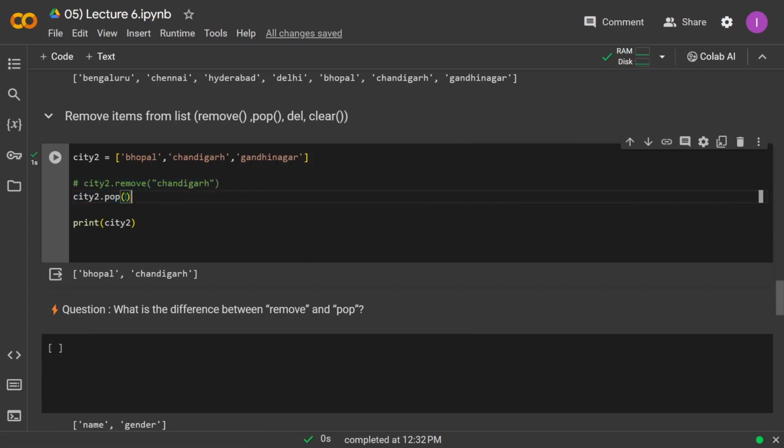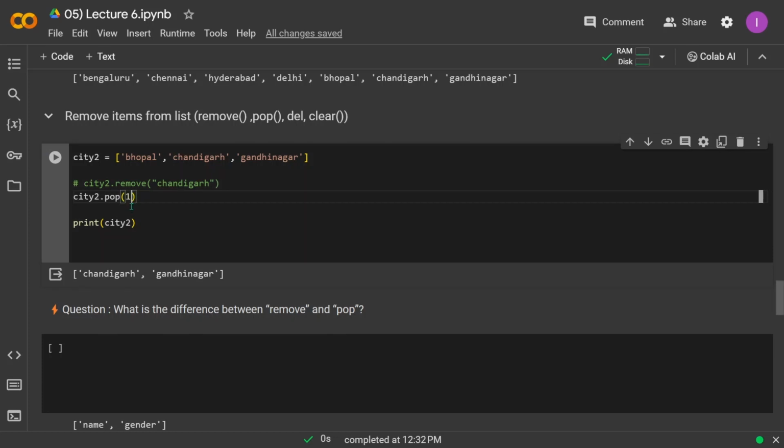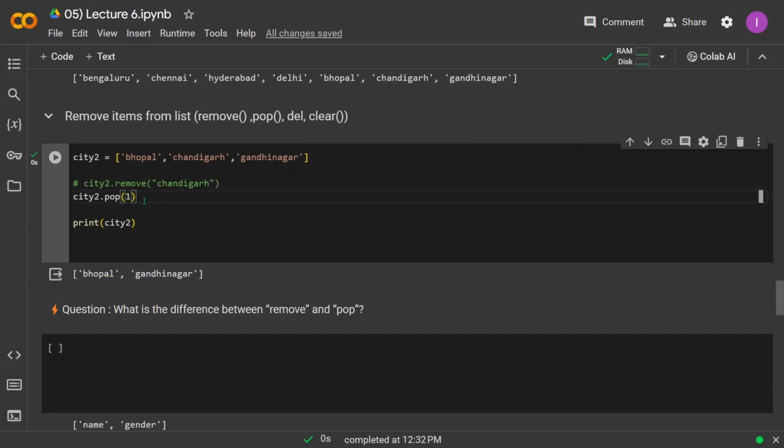Pop also provides other functionalities, like you can pop from the zeroth index as well. Zeroth index means you have to give the parameter as 0. If you leave it empty, it will pop the last element from the end of the list. If you mention 0, it will pop from the zeroth index. If you see the result, Bhopal won't be there. Chandigarh and Gandhinagar are present, right? You can also pop from the middle as well. If you give 1, the element present at the first index will be popped. If you execute this, you can see only Bhopal and Gandhinagar, right? So this is the functionality provided by pop. You can use this for removing elements as well.